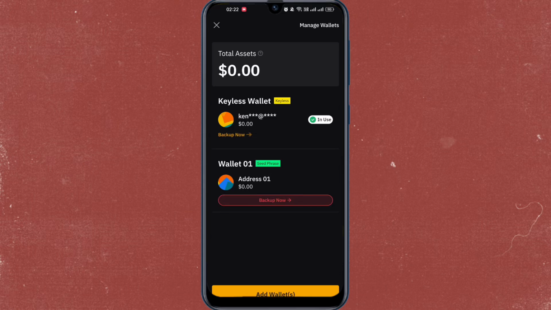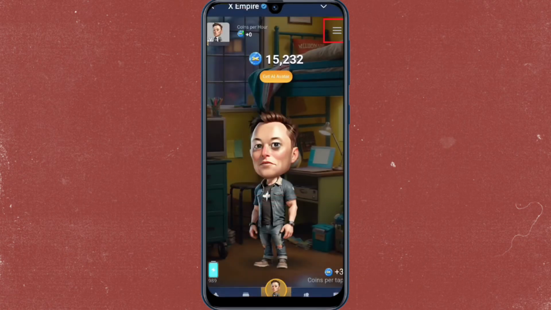Hey everyone, in this video, I'm going to show you how to connect Zempire to Bybit wallet. So first thing we're going to need to do is open the Zempire application. Once you're in the application, just log in using your credentials. And once you're in the home page, just tap on the three horizontal lines at the top right corner.